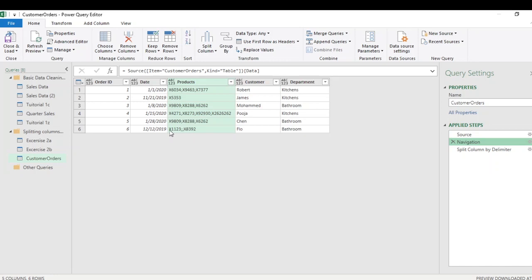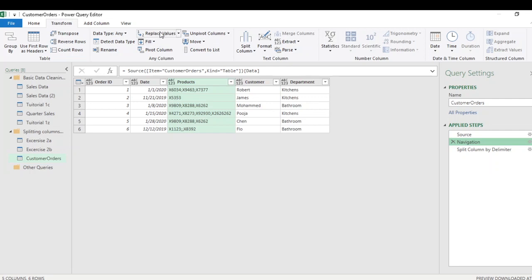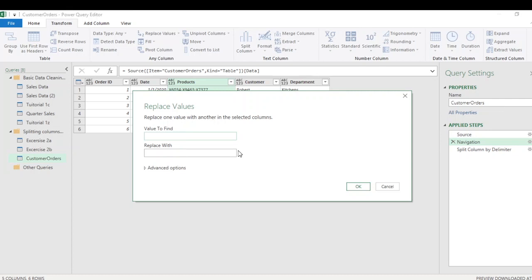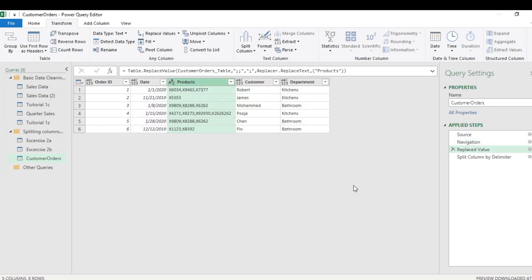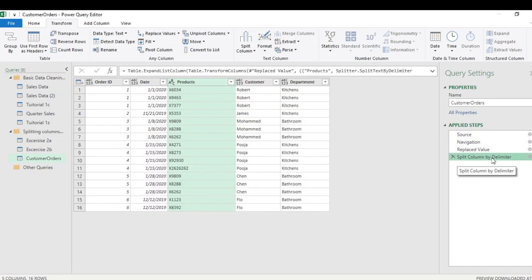So how do you get rid of this? I think you must have guessed it. Go to replace values. Okay, you insert the step, yes, and you are replacing the 2 semicolons with 1 semicolon. Okay, it's replaced, and then when you go to your split column, you have got rid of that blank column that was causing us trouble.